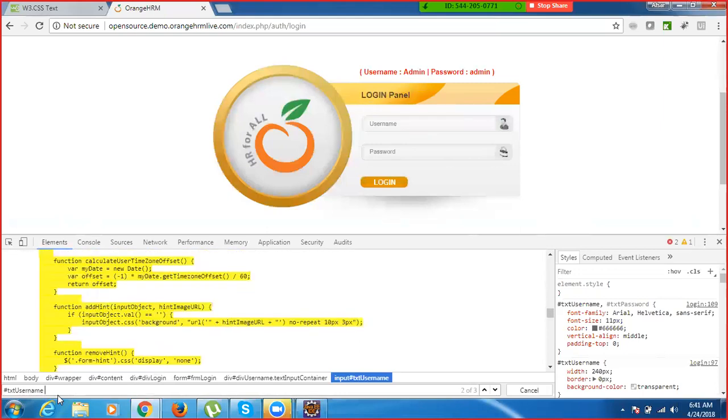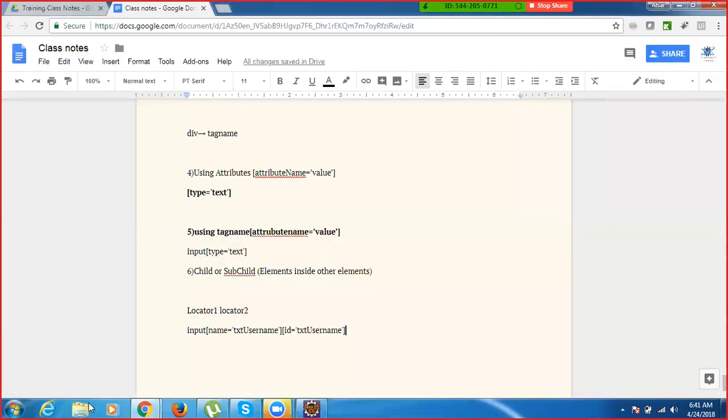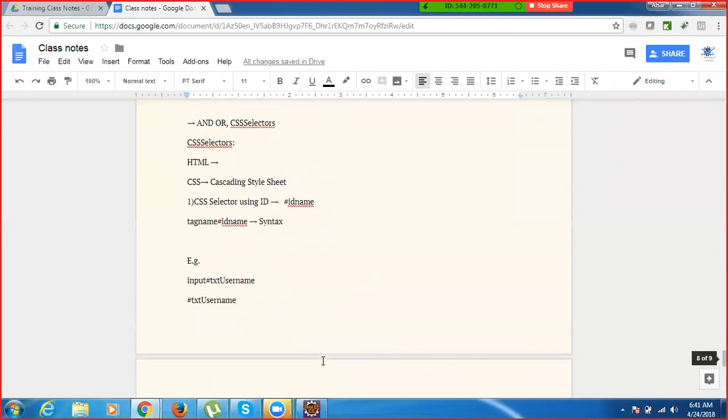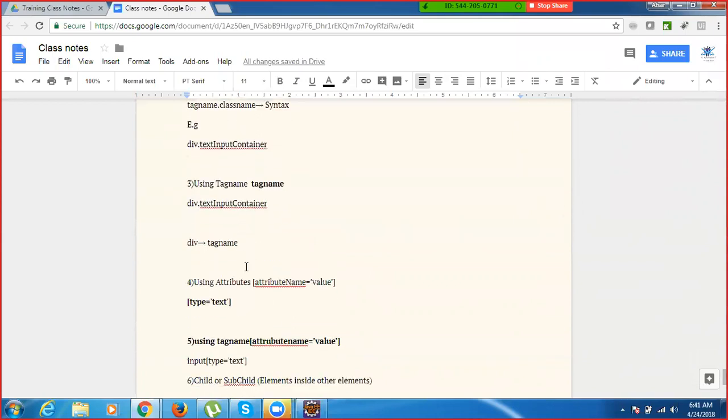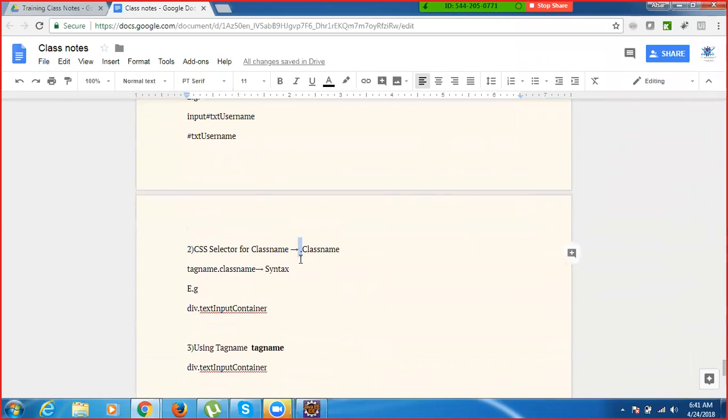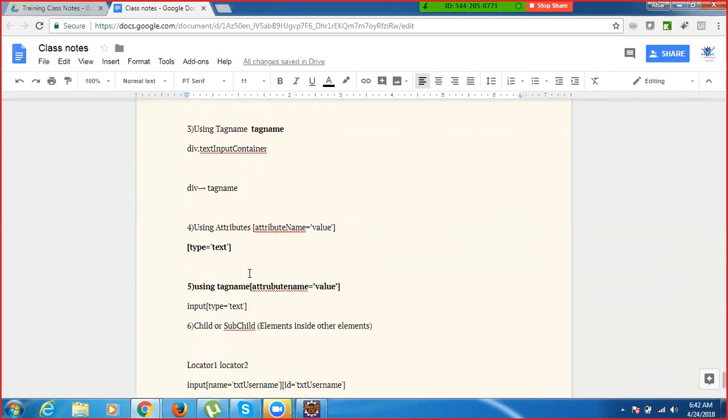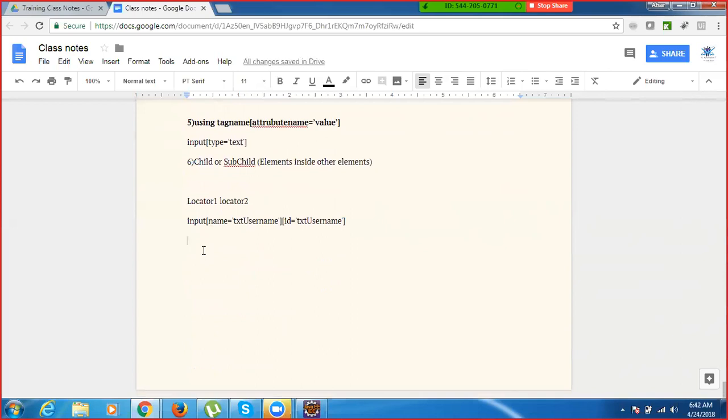If you are using an ID, then what will you be using? You can see, if you are using an ID, the syntax is "has" then the ID name. Fine. And if you are using the class, you need to use a dot, then the class name. I can say here, dot.